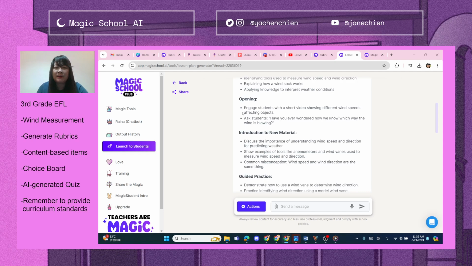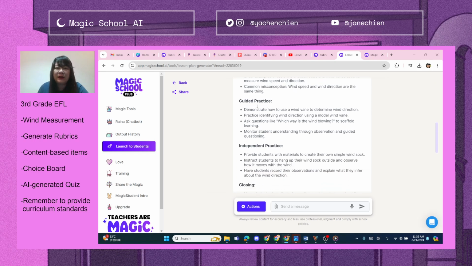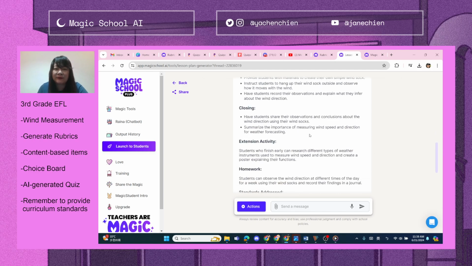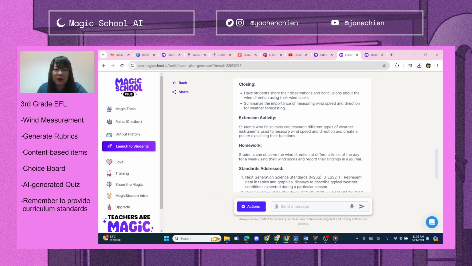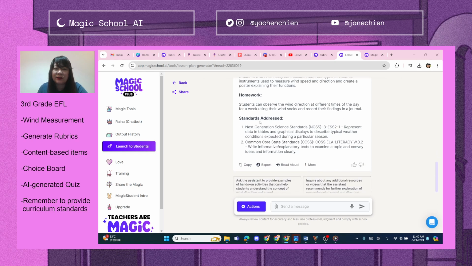Okay, so this is the opening. What you could do is show a short video of wind speeds affecting objects, and ask students, have you ever wondered how we know which way the wind is blowing? Okay, this is a great question. Then introduce the new material, guided practice, independent practice, and closing. Oh, here we also have an extension activity suggestion, homework suggestion, and standards.